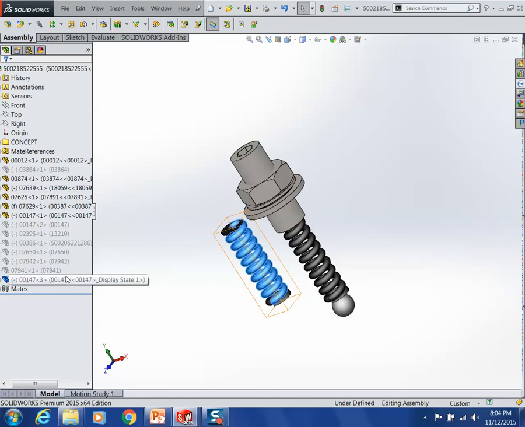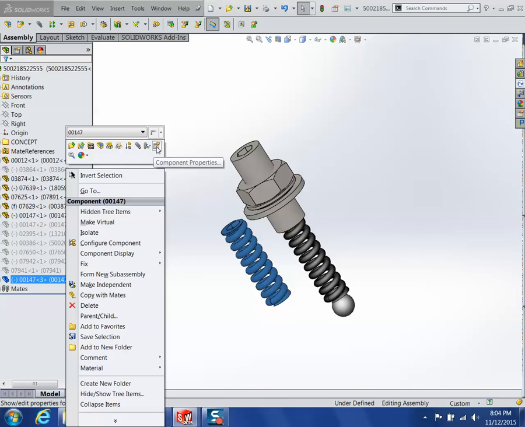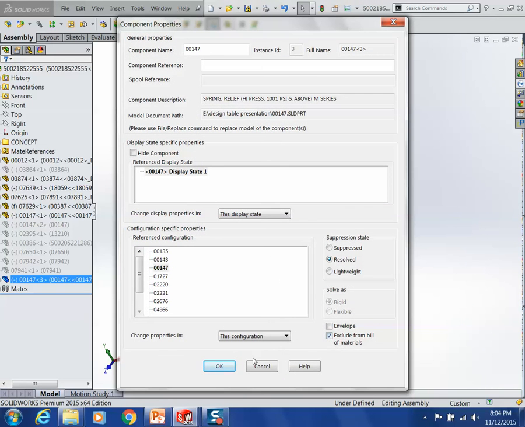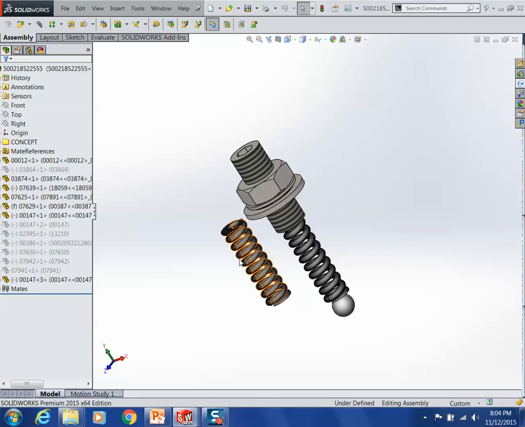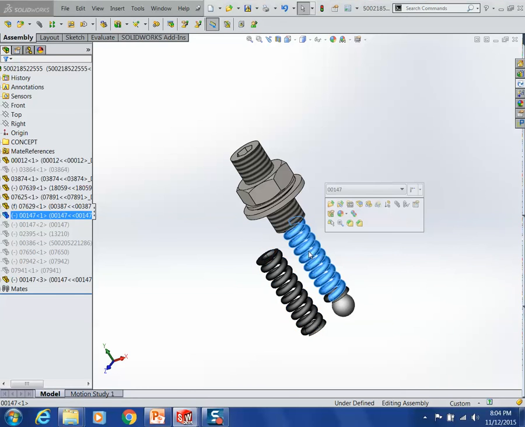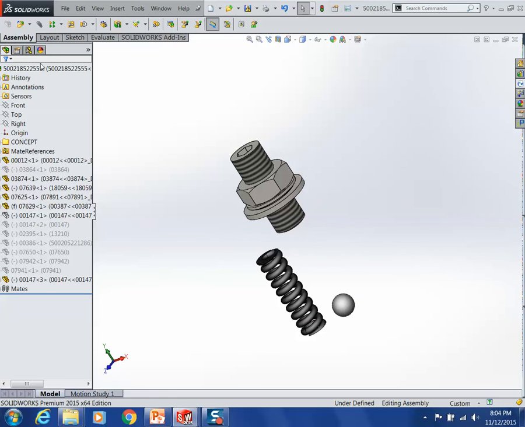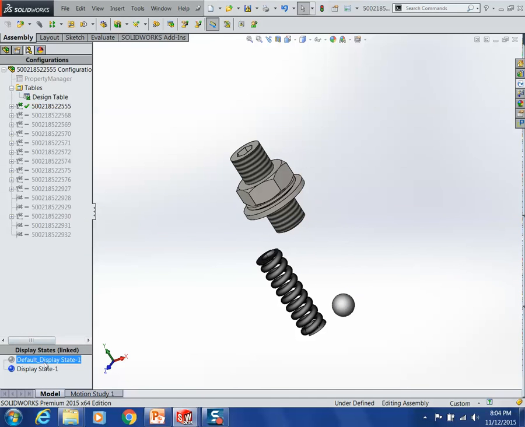What we have done is I might put that in, exclude it from the bill of materials, and then pretend this is in the position I wanted to show it in for this display state. Hide this one in that display state. So it's not switching configurations, but it's visually switching what you see. So it's not the greatest example, but that's how it works.